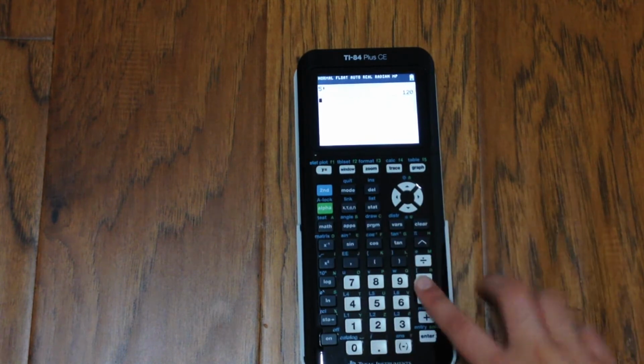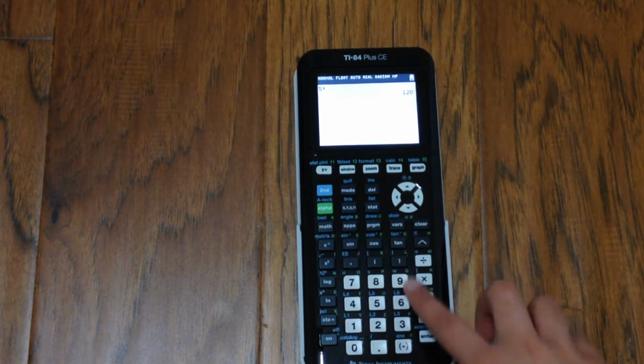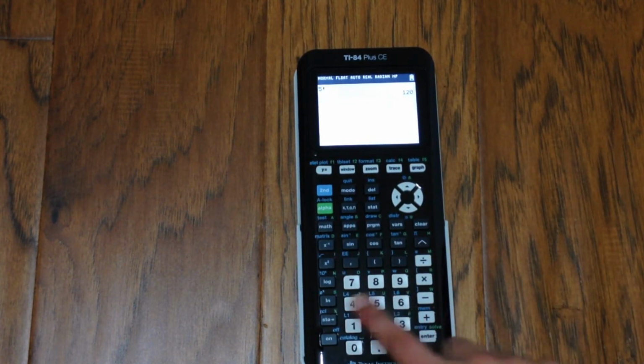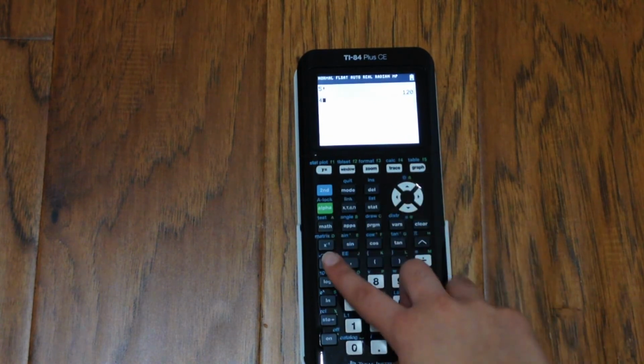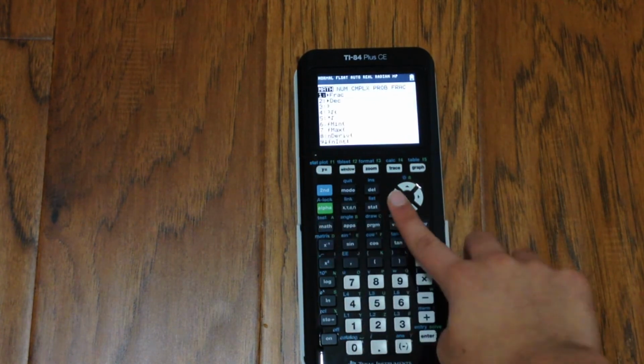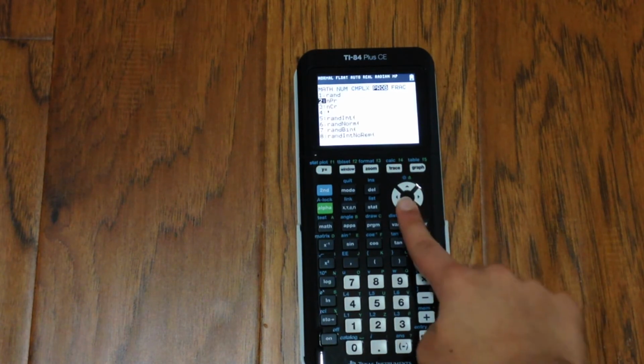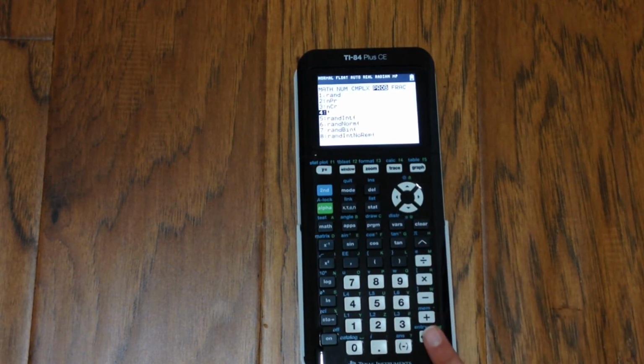So let's go over it one more time. Let's start with 4 this time. Let's go Math, Probability, and we can scroll down to 4 and hit Enter, or just hit the 4 key. And there we go.